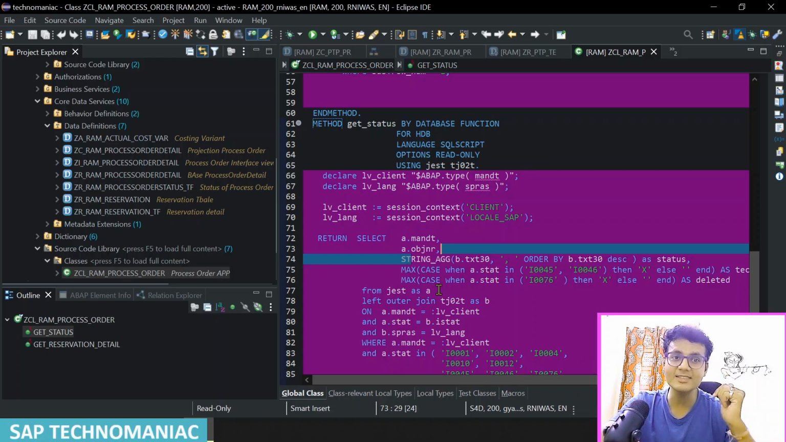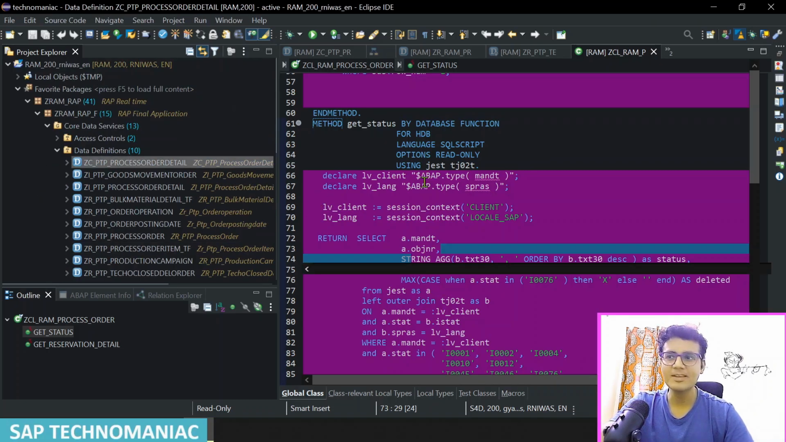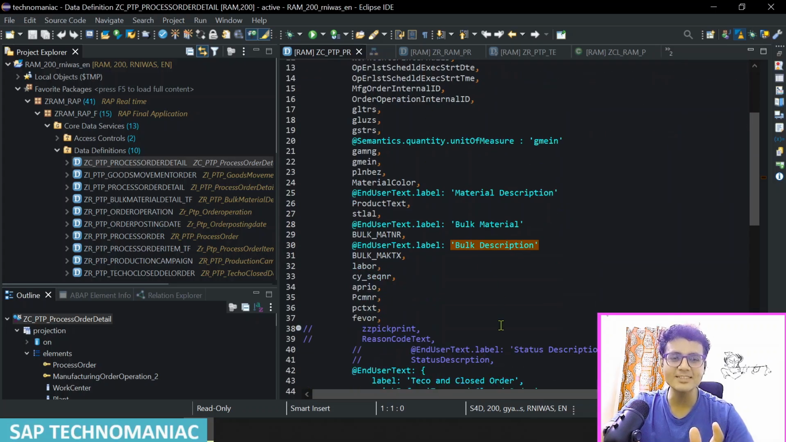Then I realized I can use the virtual element. So if you see in my current projection view, virtual elements, then I realized it is not always bad performance-wise. Sometimes, to achieve the functionality and to avoid the performance hit, we can use the virtual element.